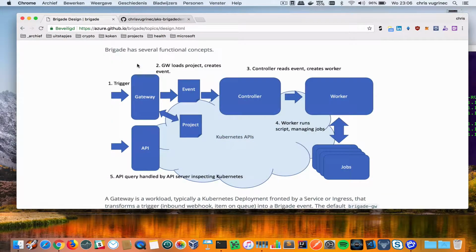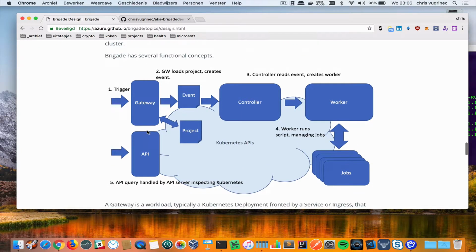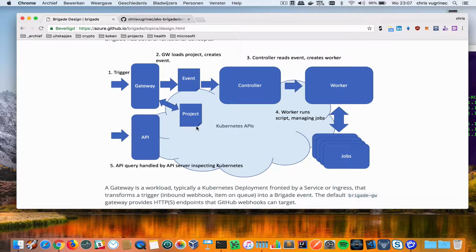When we go to the documentation of Brigade, just go to Azure GitHub.io and you will see, for example, this picture. What you will see is that you can create your own gateway. And the gateway is always linked to a project. A project is basically, within Kubernetes, a secret. And in this demo, I will show you how to create a project. In this project, you can define secrets, which you can use in your scripts.